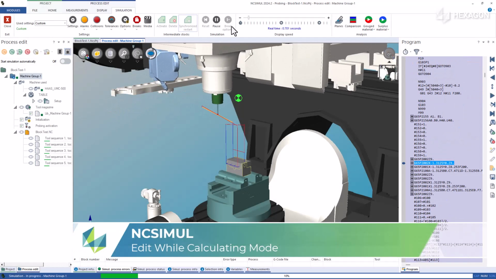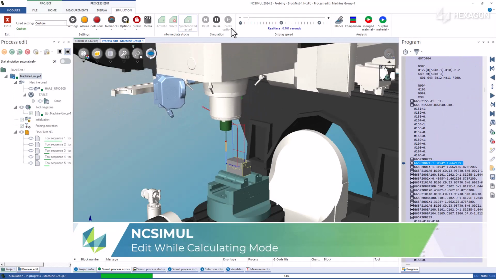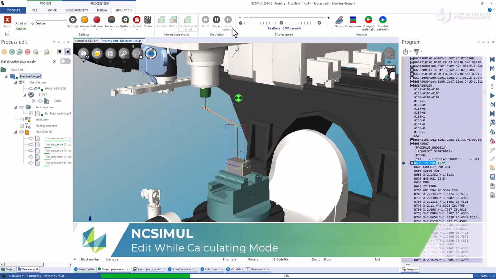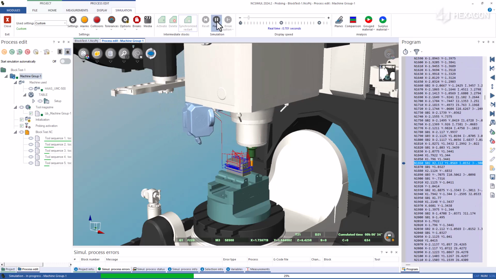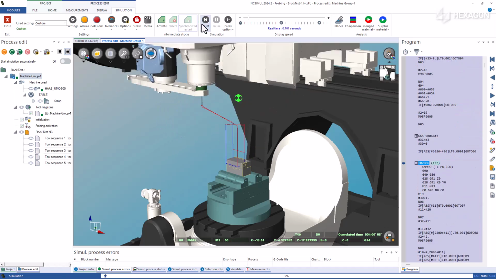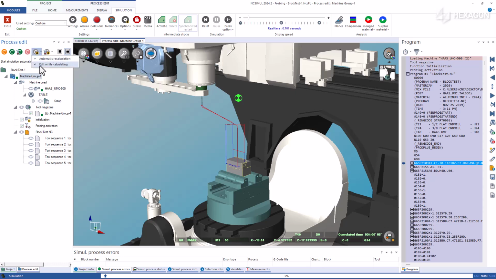NCSimul's three-step process allows you to catch any syntax errors before starting the simulation, saving you process time overall. However, you may want to simulate something early on in the code without waiting for the completion of the decoding process. The new Edit While Calculating mode allows for the simultaneous calculation of the G-code decomposition and motion of the machine with material removal. You can also flip the switch to automatically start the simulation when the decoding is complete.